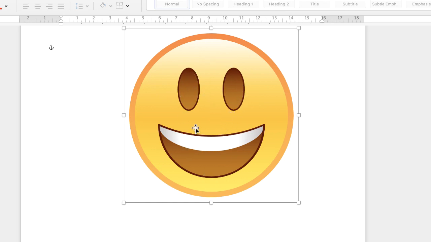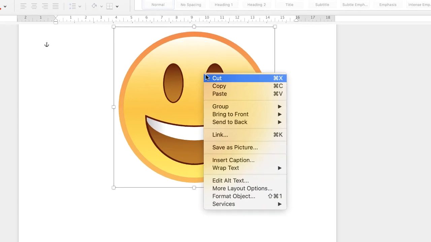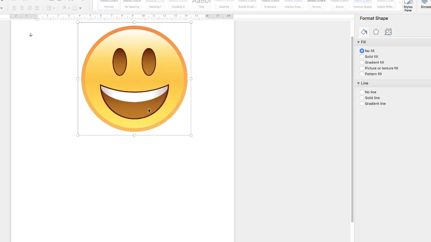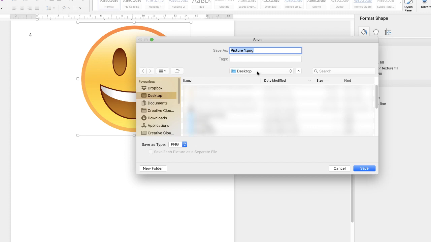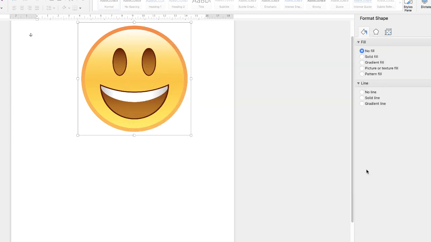So the first thing we're going to do is save it. So right click, go down to Save as Picture. I'm going to save this to my desktop. I'm going to save it as Emoji1. And I'm going to make sure I save it as a PNG file. And then just click Save.